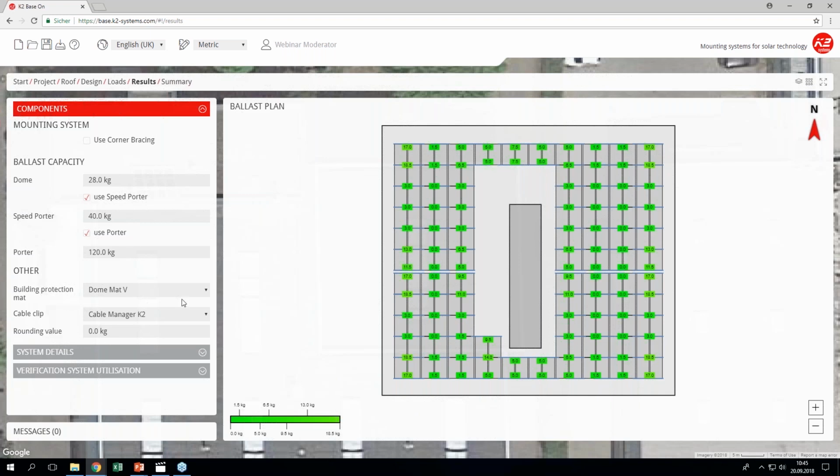As a building protection mat, earlier we had two possibilities here, but the EPDM mat is good for membrane roofs and bitumen, and also for gravel. So only one mat for all surfaces.